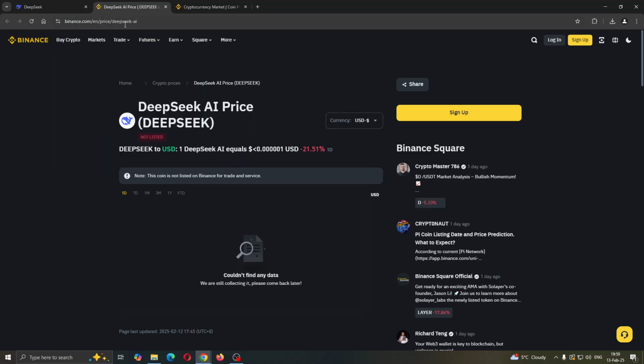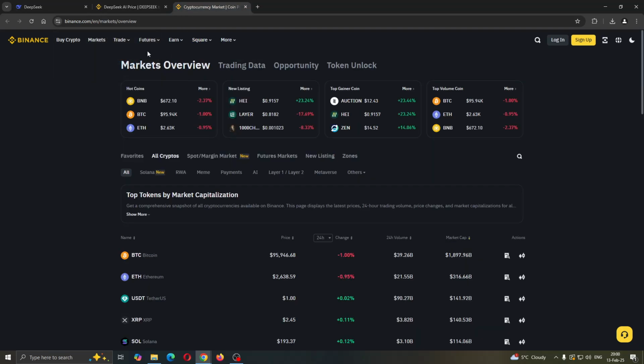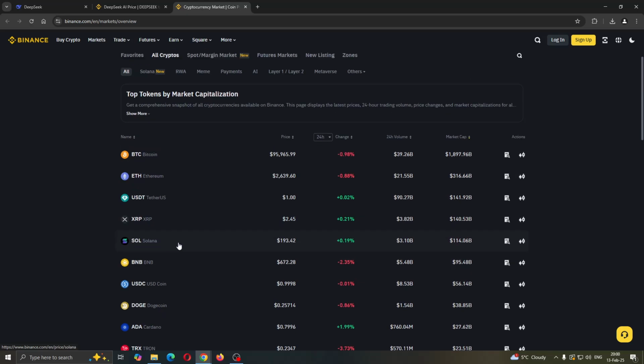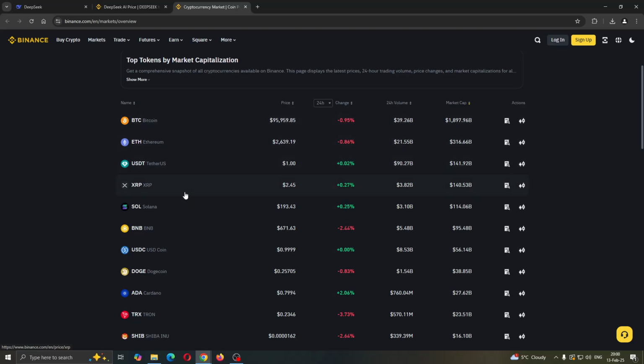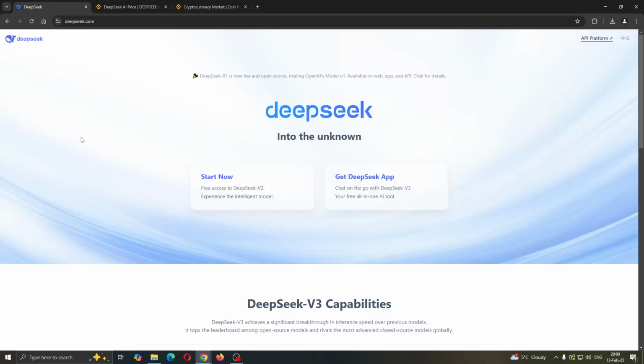So what you want to do is follow this page right here to take a look when Deepseek is actually going to be listed if they ever create a token for themselves. What you can do is also follow the markets right here. So as you can see at the top of the screen, you have your markets tab. So you can click on markets right here and get started with listing all the markets and looking at all the tokens that are listed. So if Deepseek ever is listed and you can buy it, you'll be able to find it right here. But for now, it's not possible.